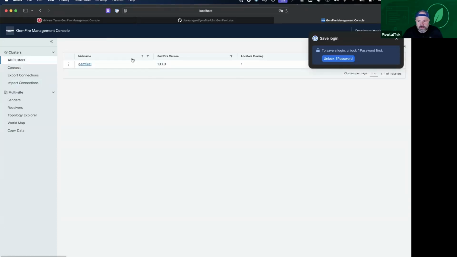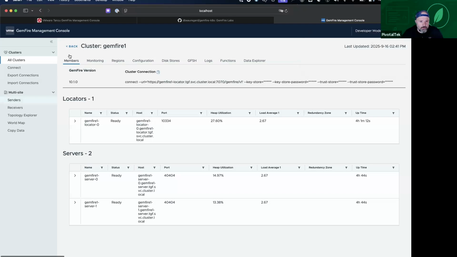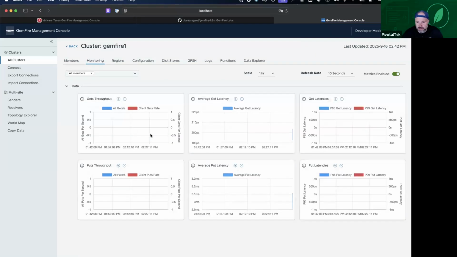We can view all of our clusters, which is the nice thing here, I can view multiple. I only have the one. And if we navigate in here, we can start to get the information you would expect from a GemFire cluster. So the different members, the regions, the data that's in there. Under members, I can see the same thing. I have my locator and 2 servers. I can start to look at gets, puts, latency, throughput.